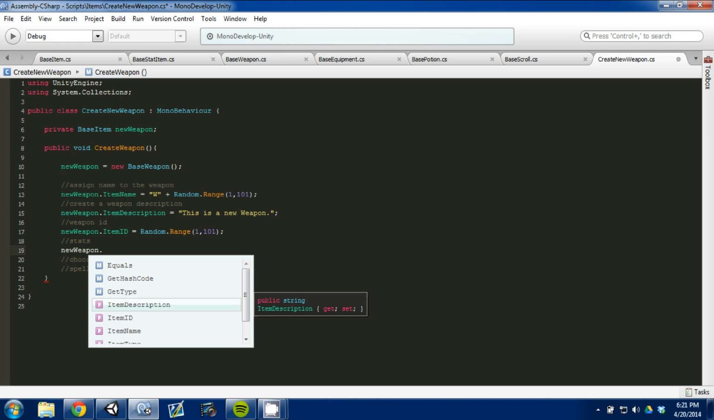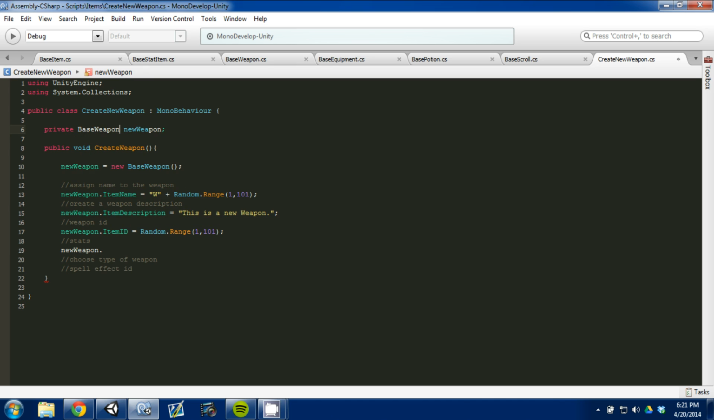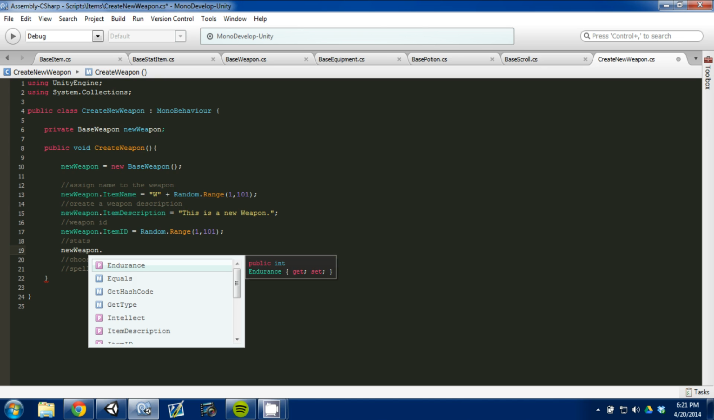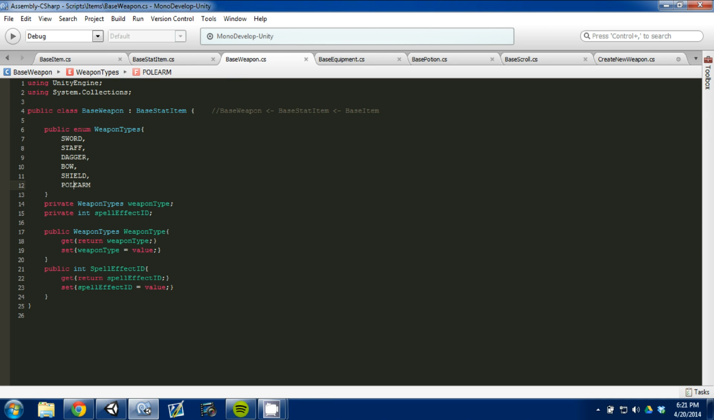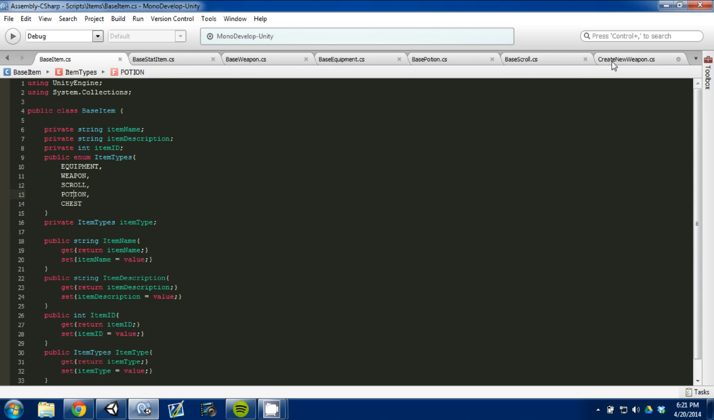Here's the issue. It's not a base item, it's actually a base weapon. There we go. That was an issue. Let me go back and explain this real quick. We're creating a weapon, so it is a base weapon, which inherits base item. If you just create an item, you can only get an item name, description, and ID. You actually have to say exactly what it is. In this case, it's a weapon, so it's going to inherit all this stuff, plus whatever's in base stat, plus what's in base item. So that was just a mistake on my part.